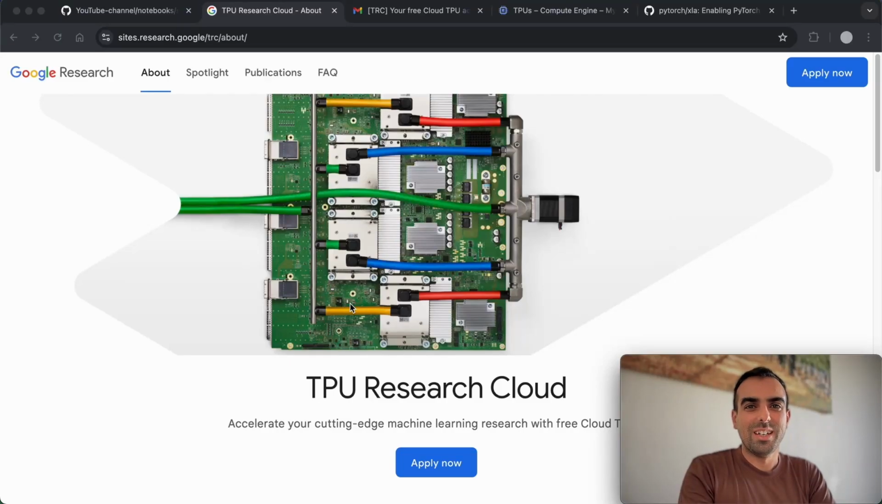Hi everyone. In today's video, we're going to look into how to set up TPU virtual machines on Google Cloud. So let's get started.